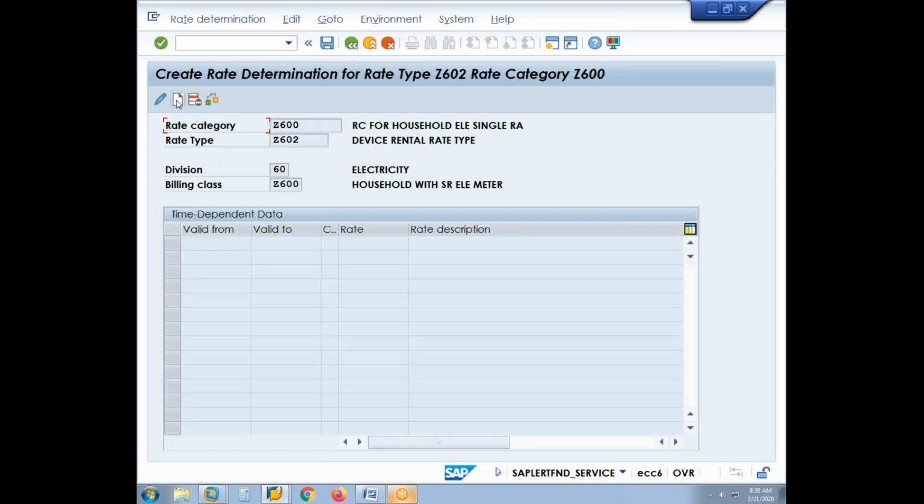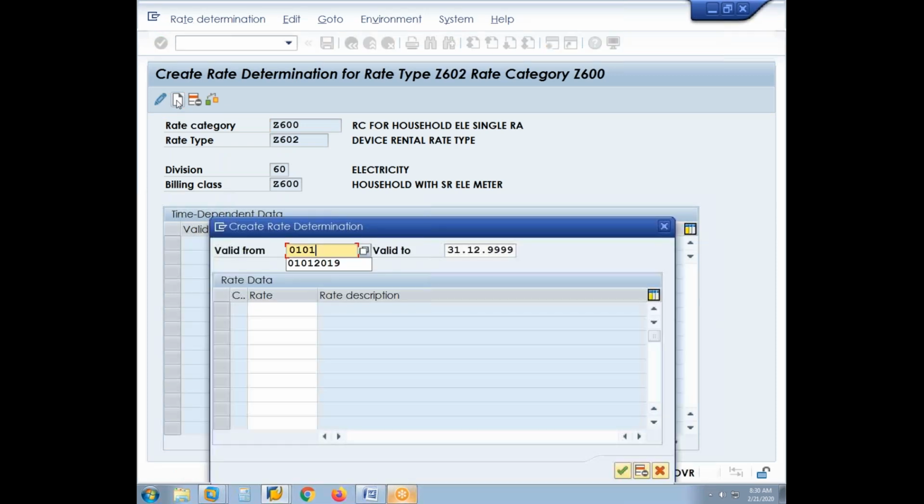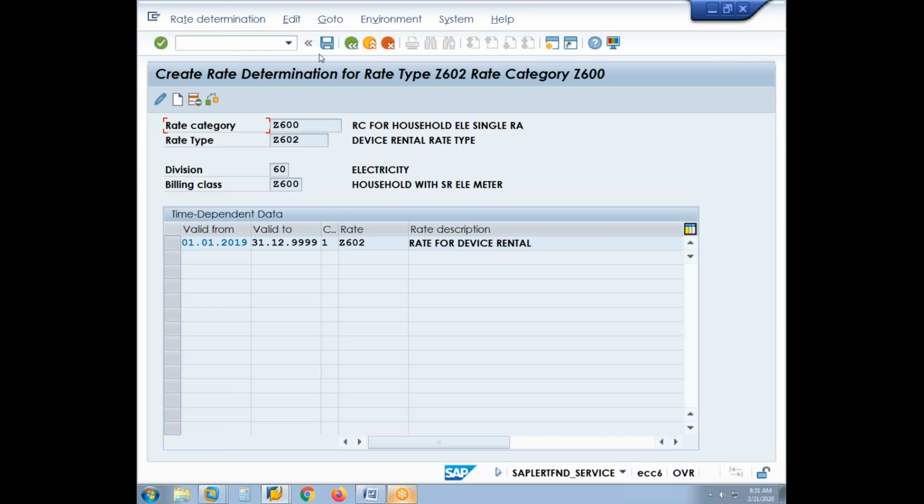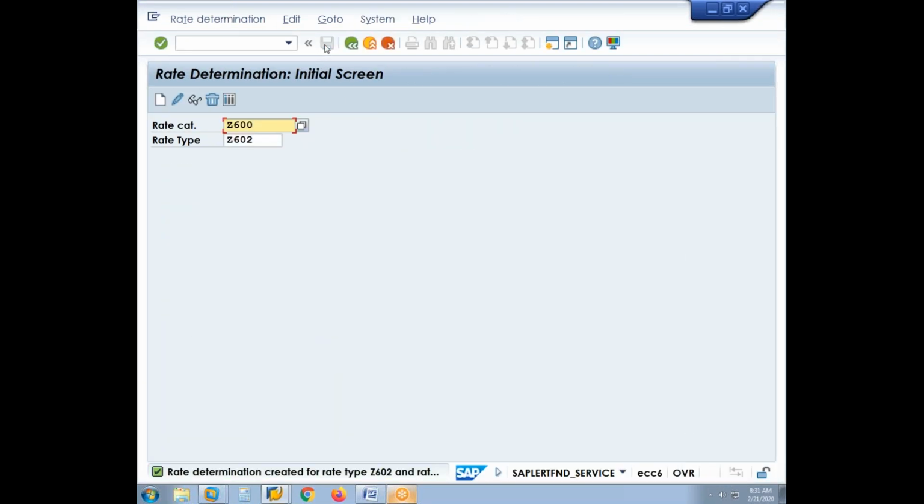Create valid from 01.01.2019, and then it will show what rate is available. It is Z602, and then continue. So in the installation now, it will store two rates. One rate for the consumption energy amount calculation, which will also calculate the lump sum energy charge, and the second rate will calculate the rental value.